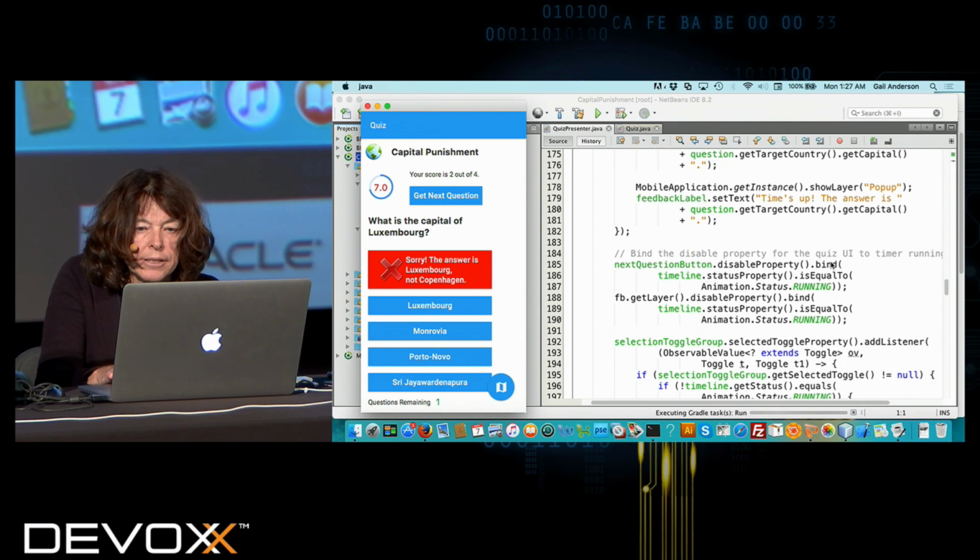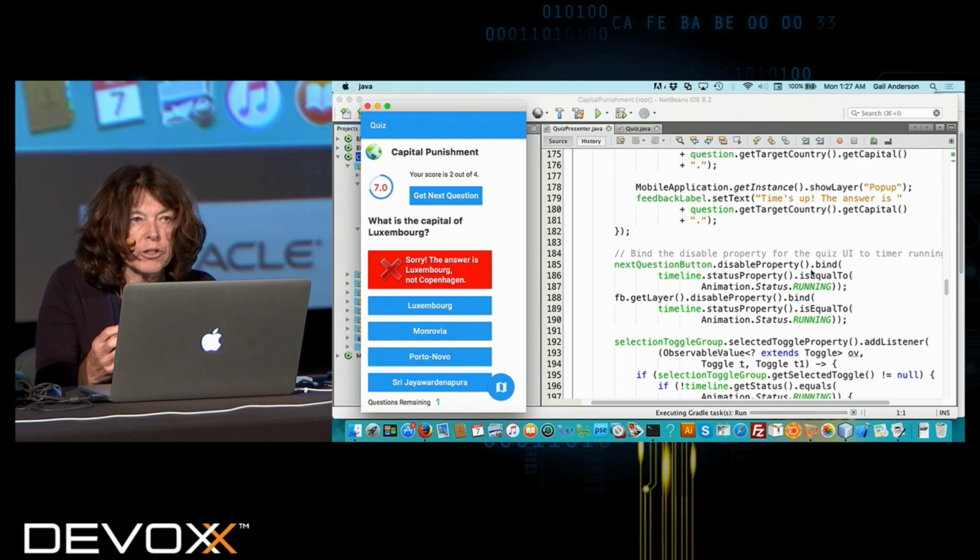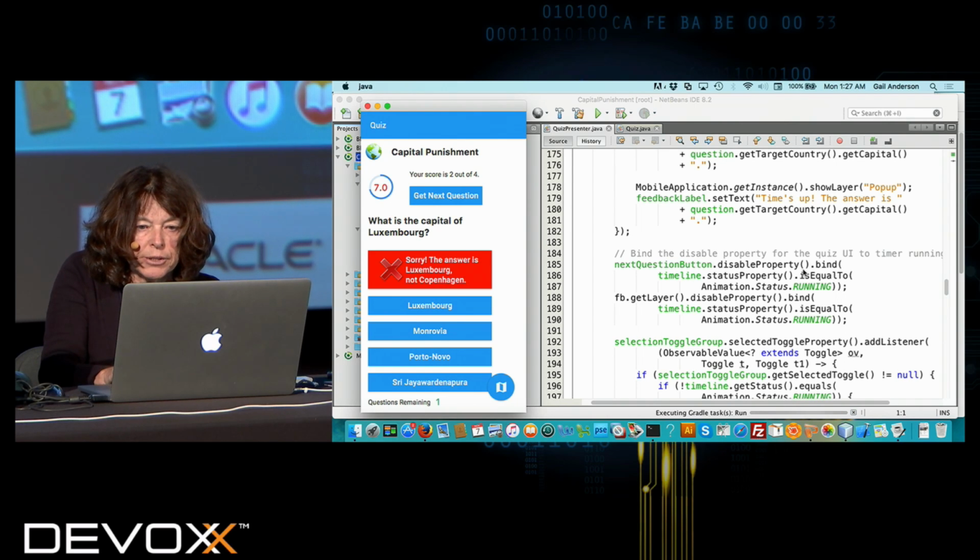So here again are library methods that we can use. We don't have to write a listener. We can just create binding expressions that are what we want to happen. And again, the floating action button has a disable property, that's this one down here, and it has the same binding expression. Alternatively, we could have bound the floating action button's disable property to the next question's, and that would work exactly the same.